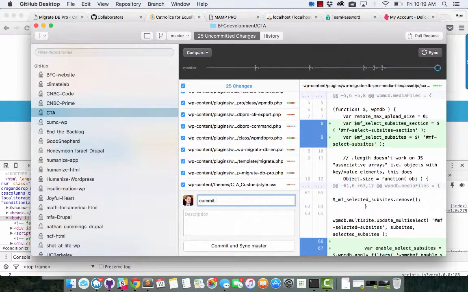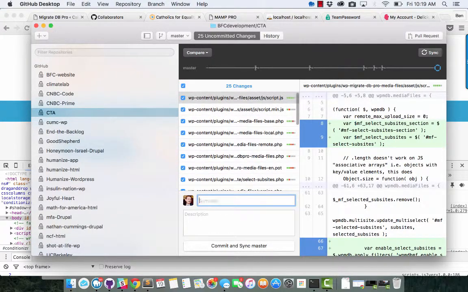Commit change. So there's actually 2 things going on here. Some of the file changes relate to the update to the WP Migrate Pro plugin that we did, plus decrease font size menu. I'm going to sync the master branch.